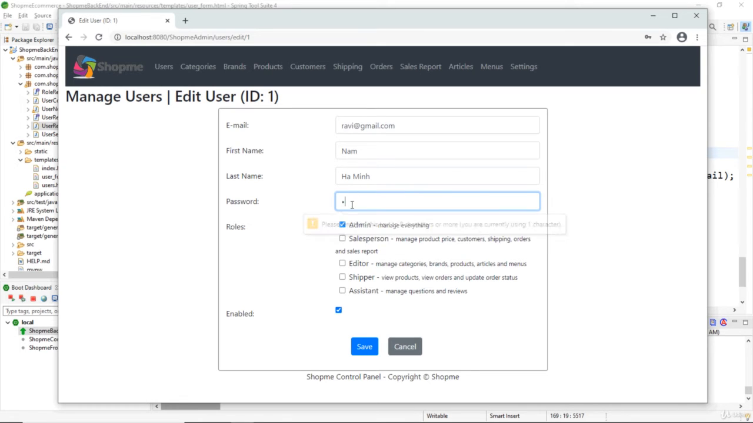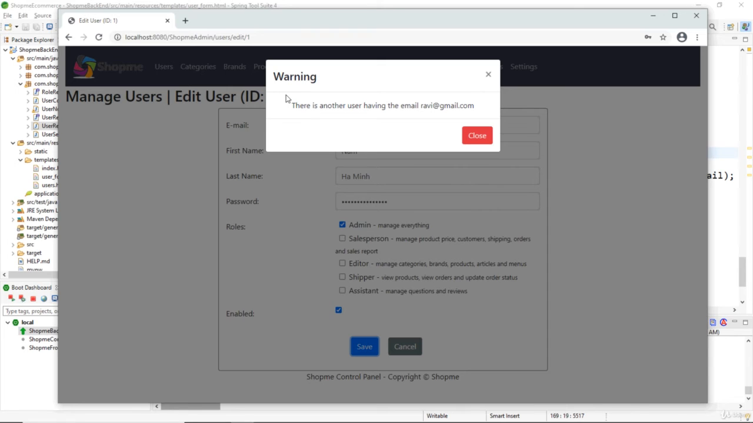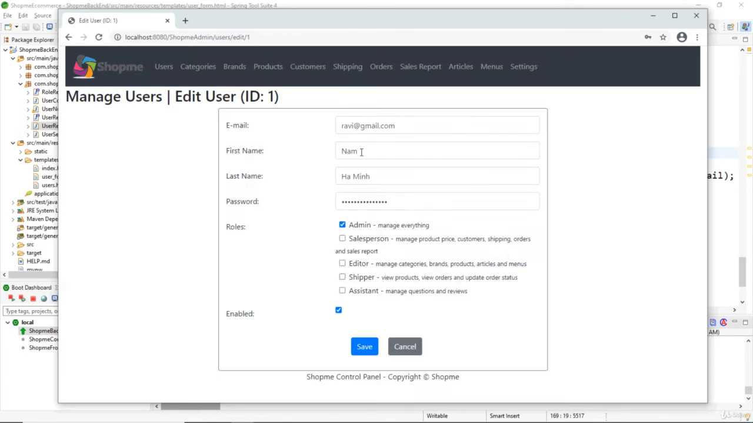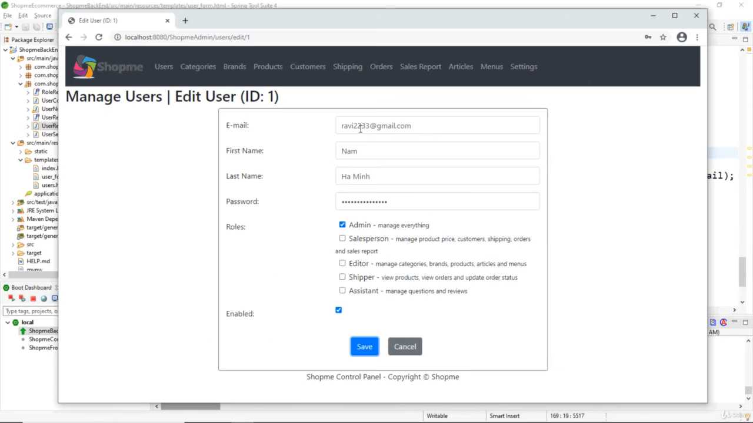Sorry for the password field, we need to update it so it is not required in edit mode. You see, we got the warning message. There is another user having the email Ravi here. So far so good, right? Now let me change the email to a different one, and it should not display the warning message. Click save, and you see nothing happens because we disabled the form submission here. That means the email is unique.